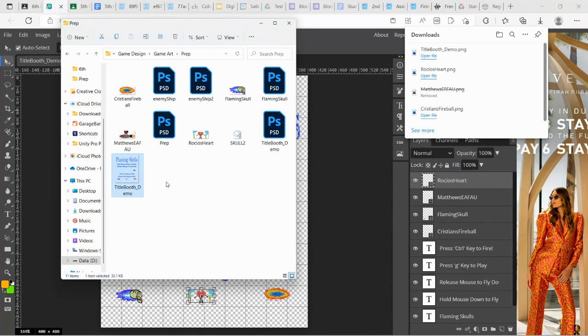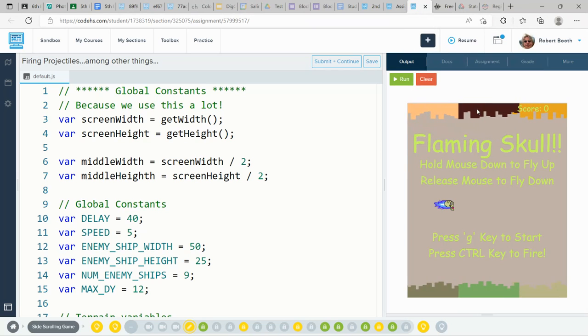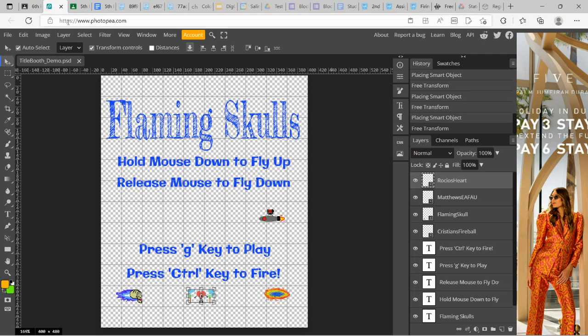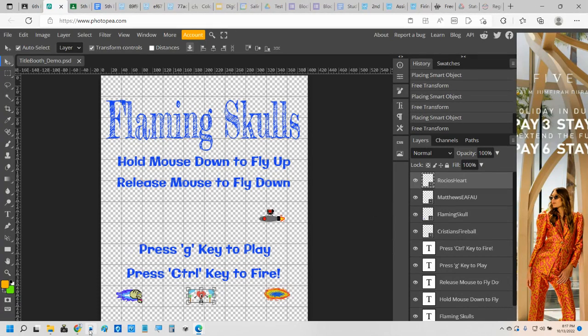We don't need that link just yet because we got to set it up in our code tomorrow. When we get this set up, we're going to get rid of these text-based title and instructions, and we're going to replace it with our Photopea graphic. Thanks, and that's going to be, I think, it.